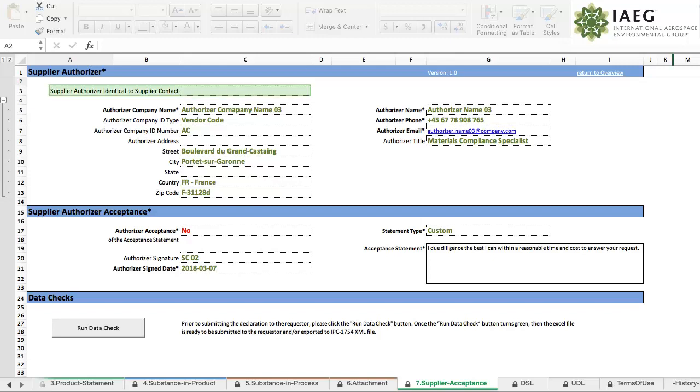In the event that the supplier authorizer contact information is the same as the supplier contact information, then users should select Yes under the Identical Supplier Contact field. If the information is different, then users must fill in the remainder of the fields, in particular, those that are labeled Conditional Mandatory and Mandatory. This includes the authorizer company name, the authorizer name, the authorizer phone number, and the authorizer email.